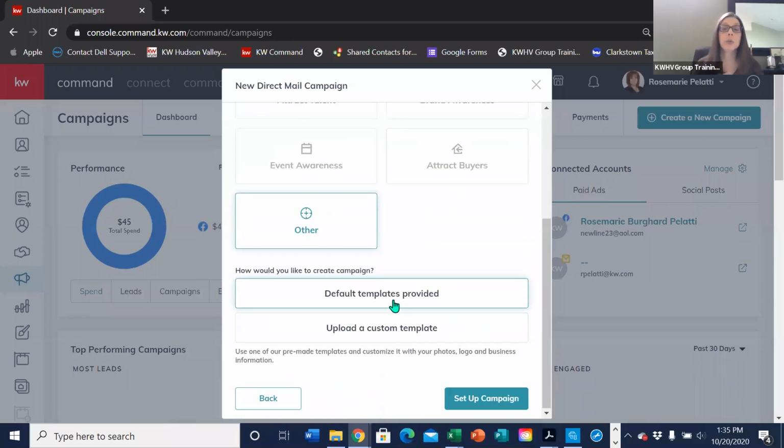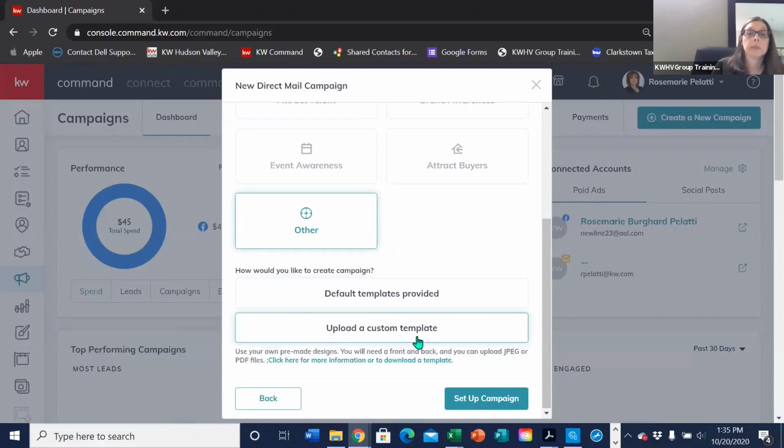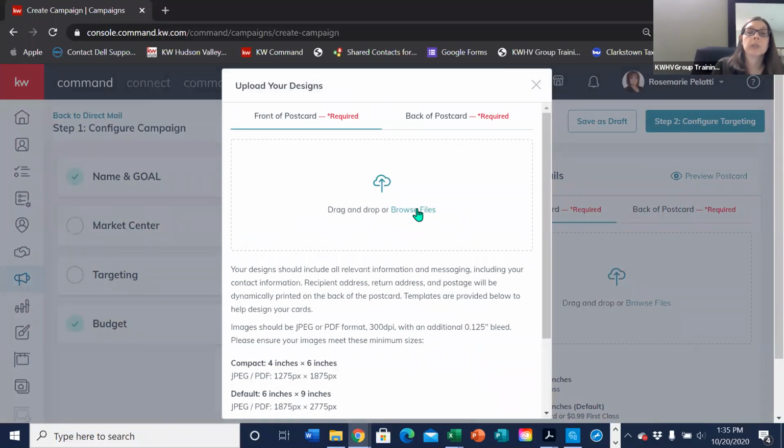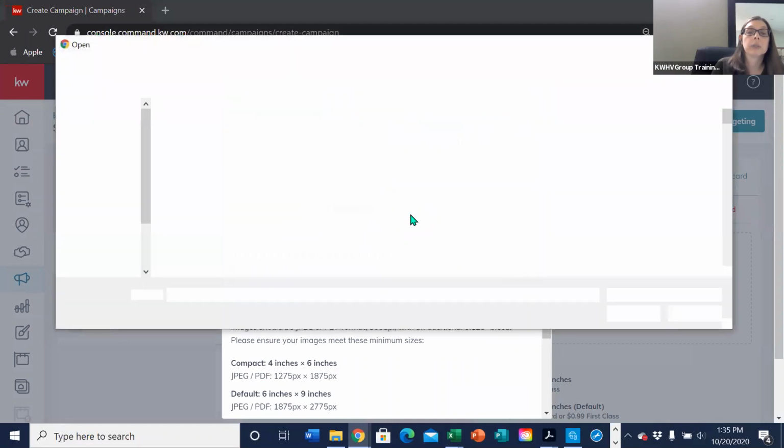And you can either use a default template, which you can actually design it right through here, which is a lot easier, or upload your custom template. So since we just designed it, I'm going to pick upload a custom template and set up campaign. So now it's going to ask you to select your files and pick the front and the back. So I'm going to click Browse Files.